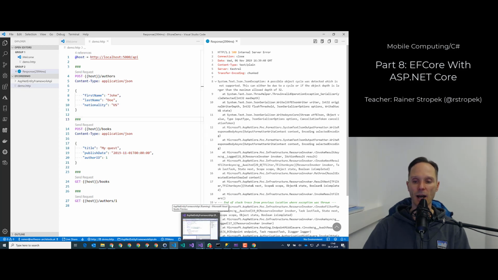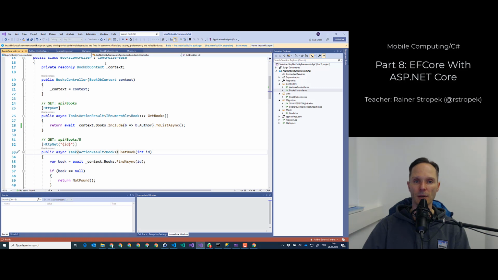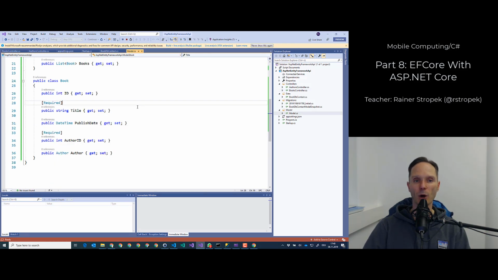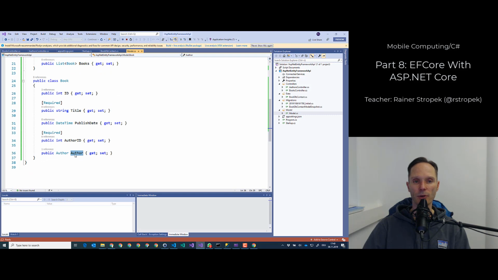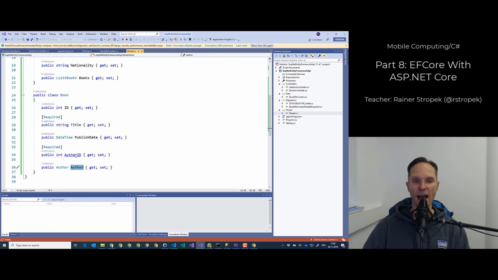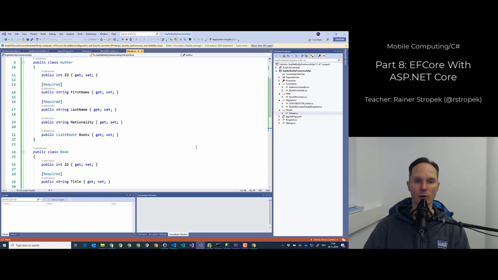So let me describe what the problem is. The problem is that here in Model we have an author with a list of books, as you can see it here. Now every book has an author, and with that we have a cycle. And this cycle means that the author references the book and the book references the author. We have to break this cycle in one way or the other.